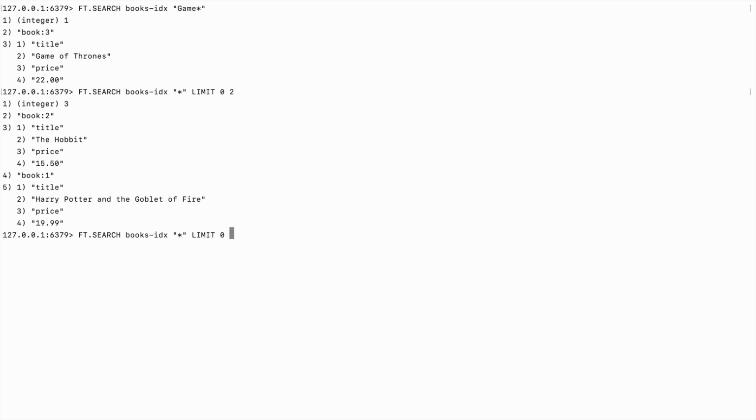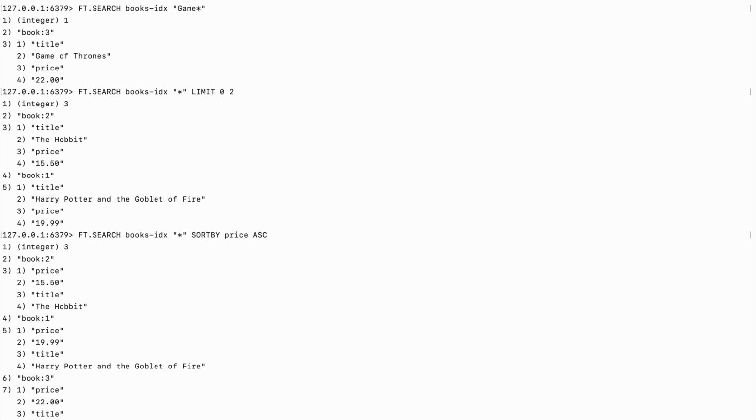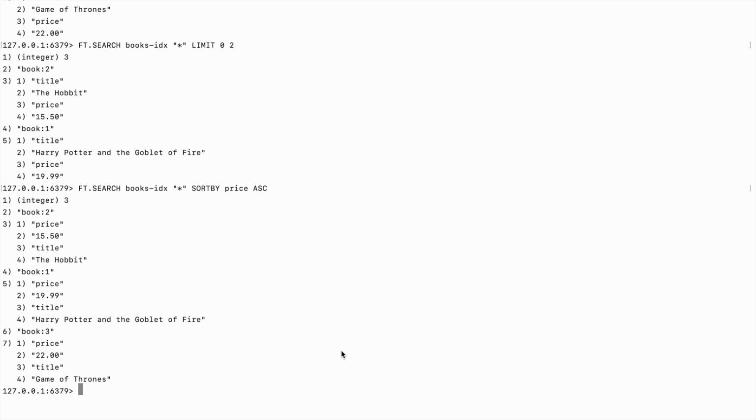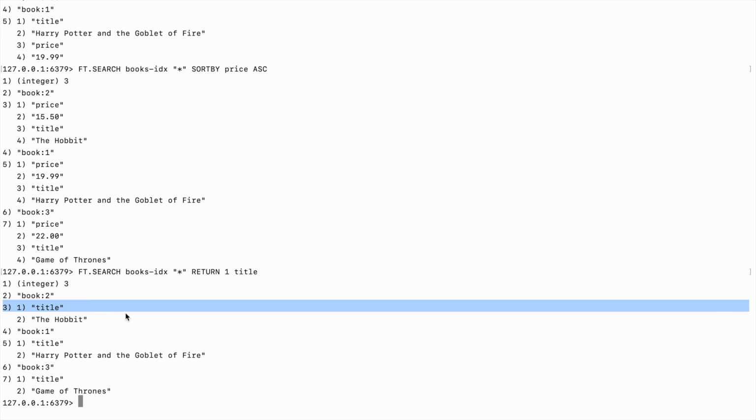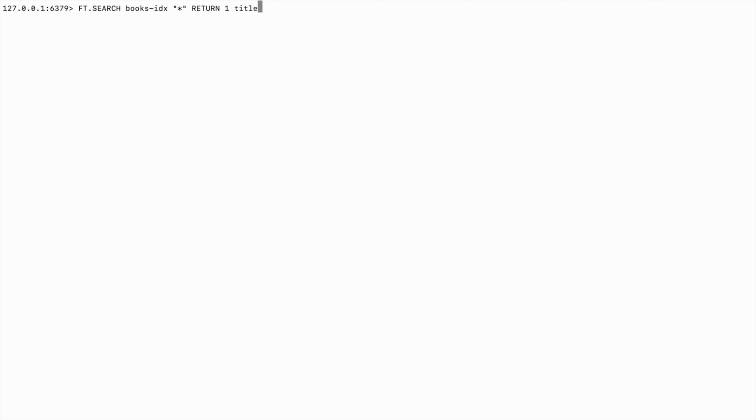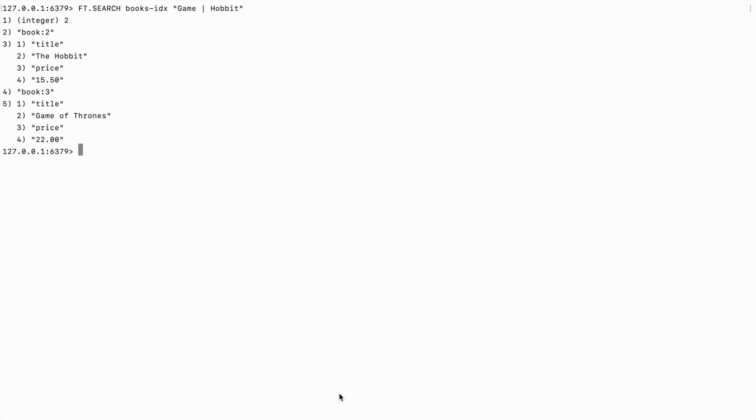SORTBY also you can do. So here write SORTBY, and any particular field like price if you want. So then write price ASC, so that will be returned in ascending order. If you just want title also in return, that also you can pass. So here write RETURN 1 title. So here you can see now in the response only title is returned. So next, you can also search for one or more entries with OR. So here write game, and pipe is used for OR, and then hobbit. So here you can see two results are now returned that contain game and hobbit.